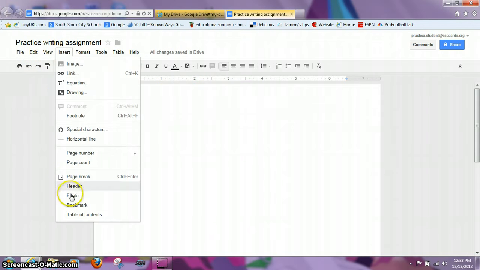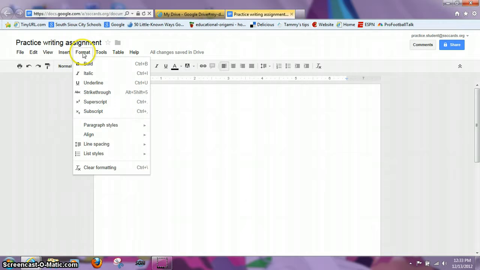You can also go to footer. Now if you think about it, header is where the head is, the top of the assignment. Footer then would be at the bottom. Table of contents, that's a little bit more advanced usage.